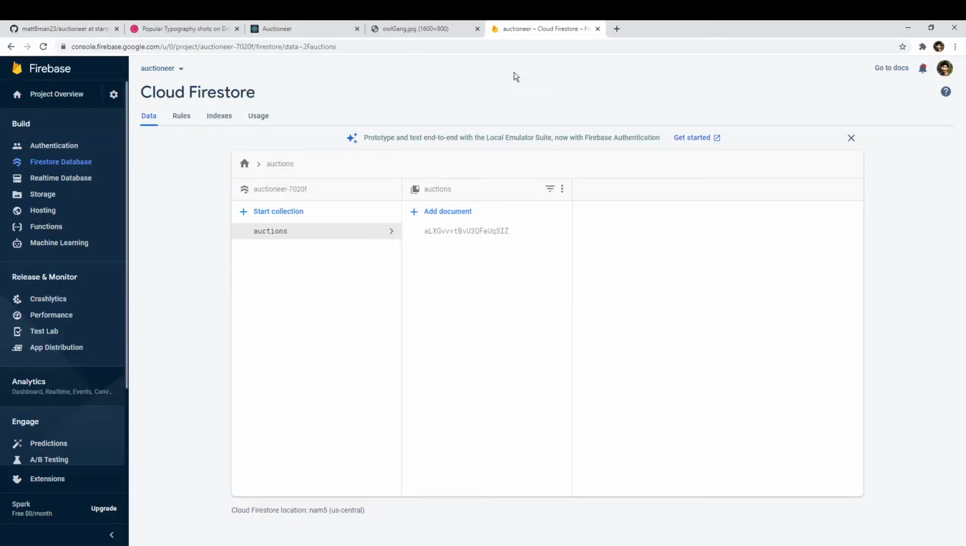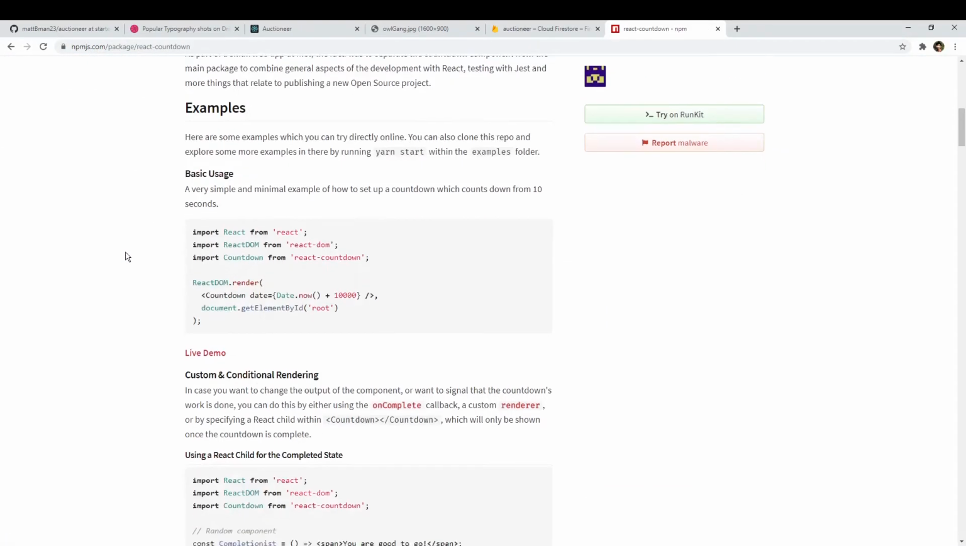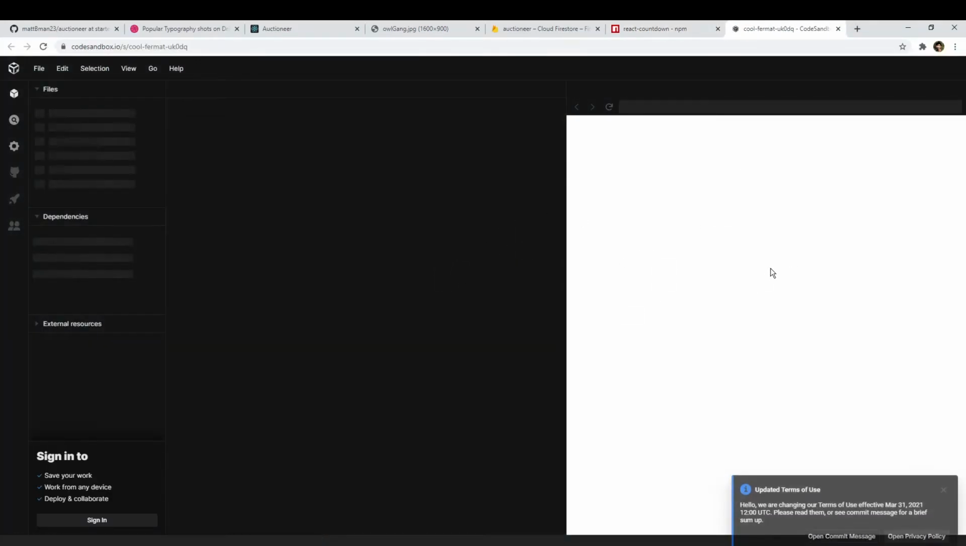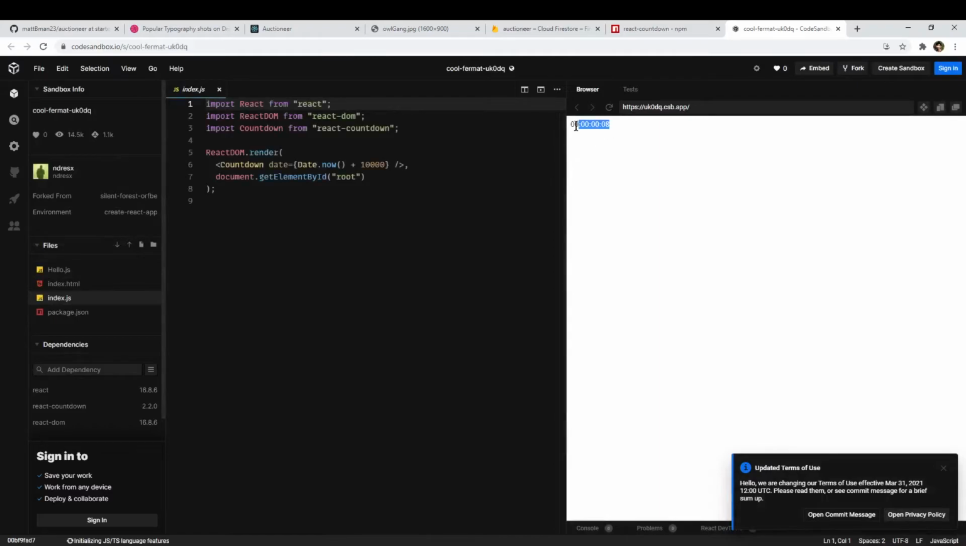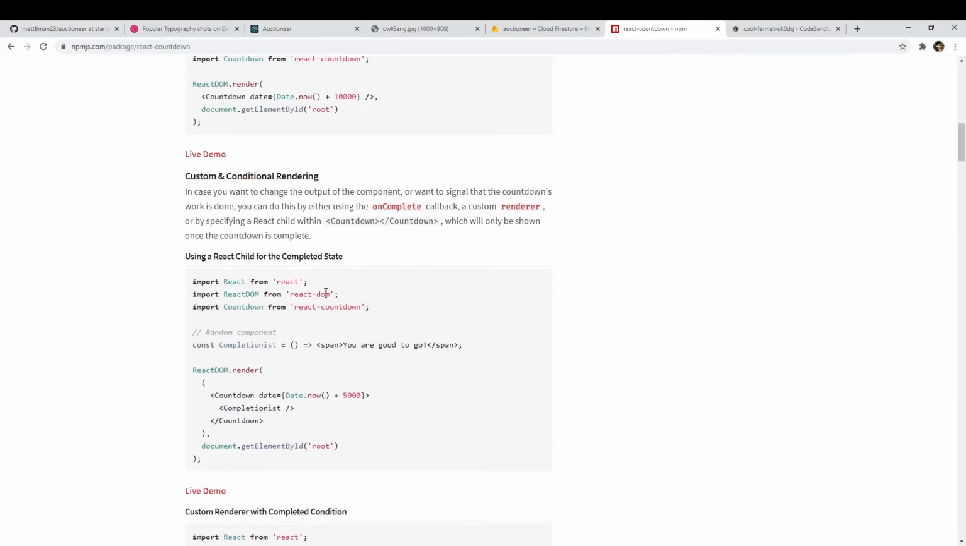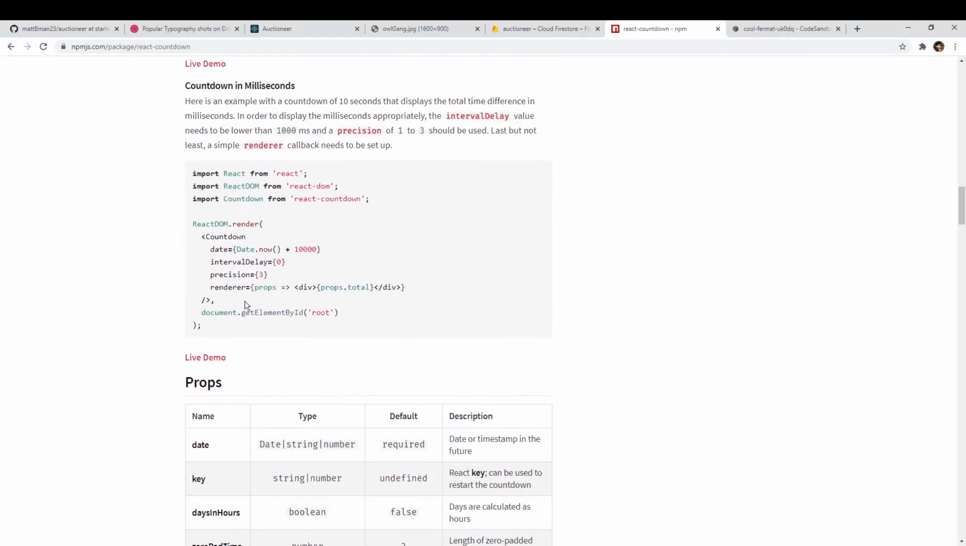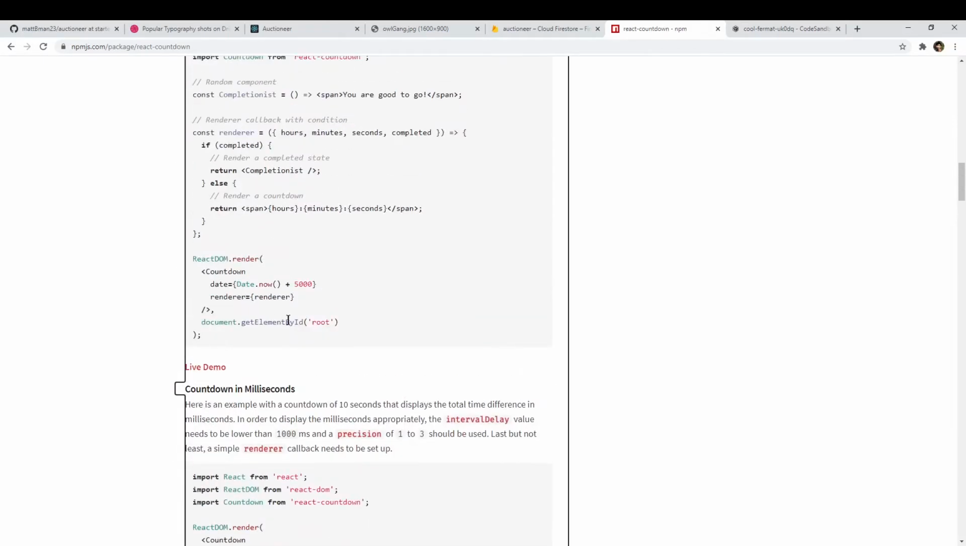It's called React Countdown. So let's see, there's an example live demo. Yep, so this is what we need, but instead of 10 seconds, obviously the time from now to the time it ends. So once it's done, pretty much it. And the way to use it is renderer. I don't want that.